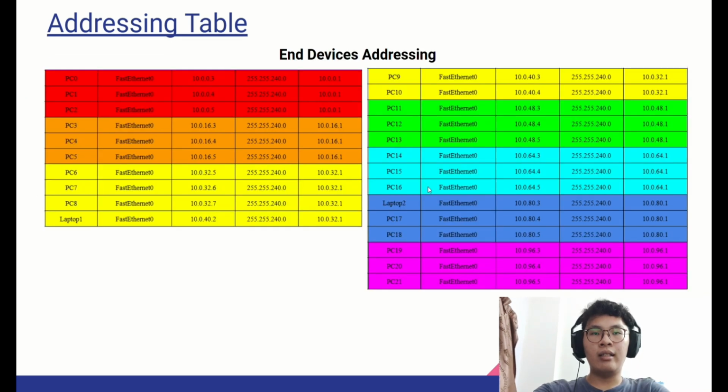And this is end devices addressing. There are a total of 3 end devices in each subnet, and they are using the FastEthernet0 port. They have also been assigned a unique IPv4 address, and the default gateway is the interface of the router connected to their respective subnet.